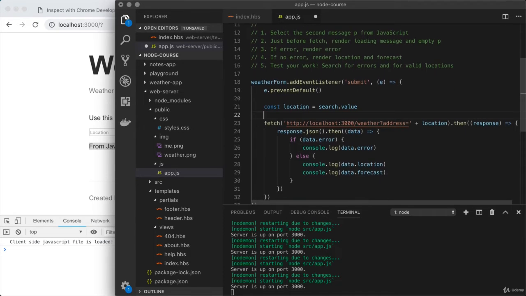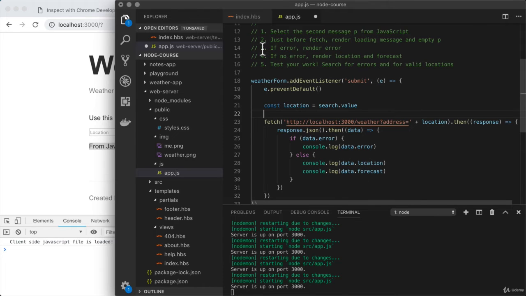Now there are 2 places we can go from there. Step 3, if there is an error, which means that this code runs, we want to set the first message equal to the error message. And if there is no error, we want to have the first paragraph set equal to the location and the second paragraph set equal to the forecast.